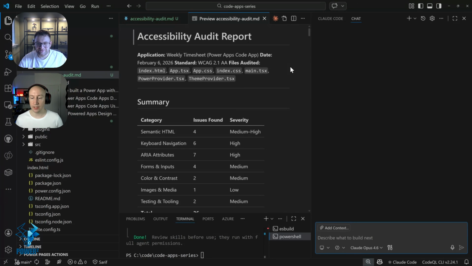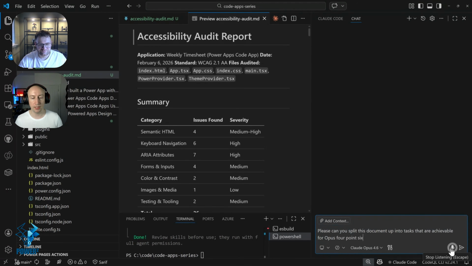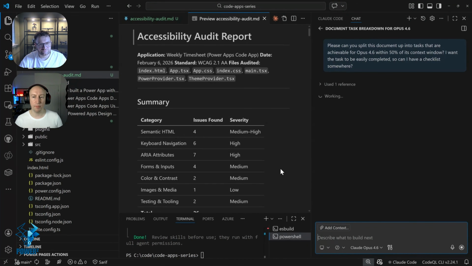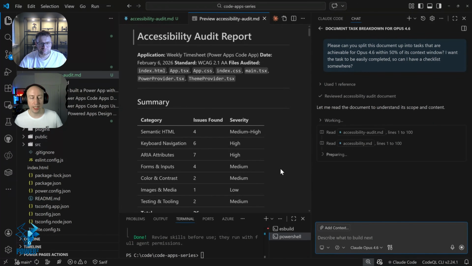So let's get into the prompt for this. Please can you split this document up into tasks that are achievable for Opus 4.6 within 50% of its context window? I want the tasks to be easily completed, so can I have a checklist somewhere? So I'd usually say something along the lines of that. I do vary it sometimes, but as long as you're getting it to split it up into tasks and those tasks make sense in terms of achievability, that's the most important thing.